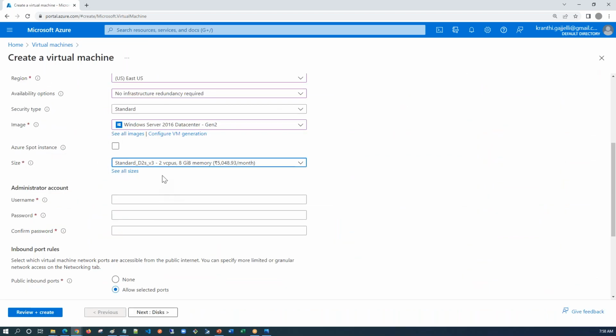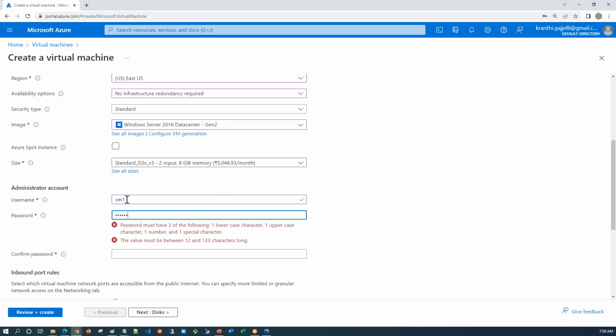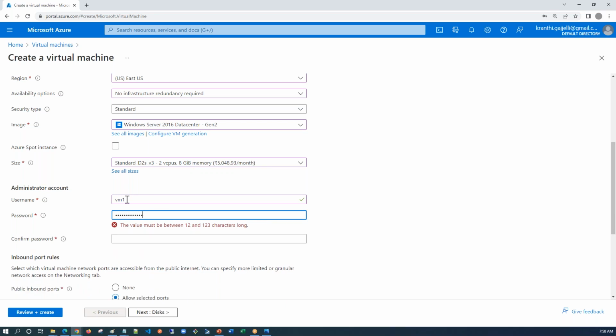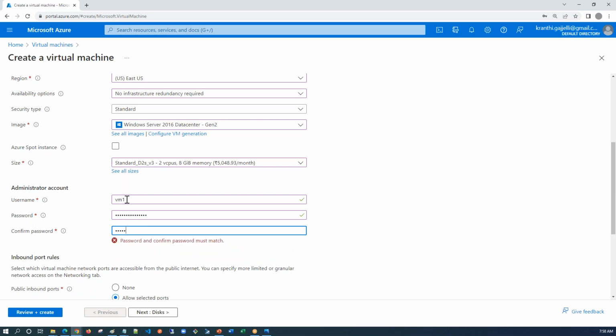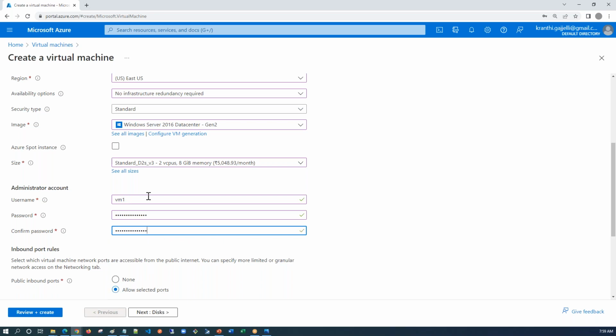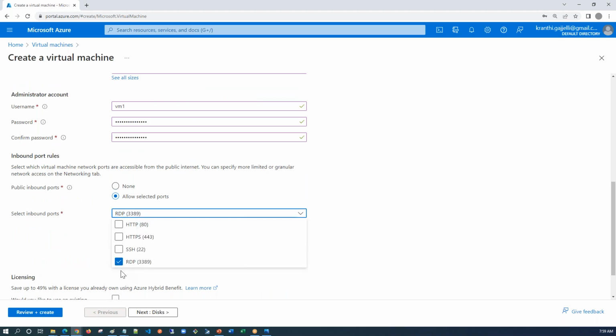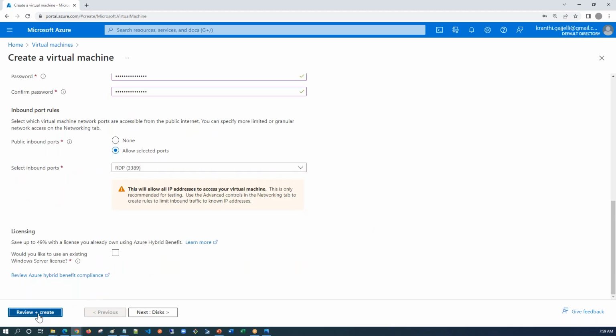But now I wanted to go with two virtual CPUs and 8 gigabytes of RAM. So let's give an admin name. Let's give VM1. Let's give the password. Obviously, for a brand new laptop, if you don't have an operating system, you tend to install one, right? While you're installing the operating system, it will ask for the admin name and password for the respective machine, correct? So we are now giving the same. So let's open the RDP port. Why? Because we are trying to access this remote server using Remote Desktop Protocol. For that, you have to open port 3389, right? So that's it. You select, you review and create now.